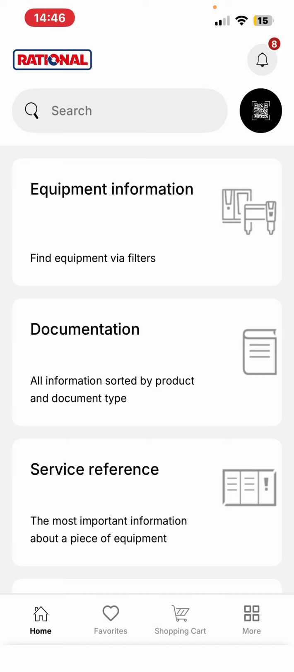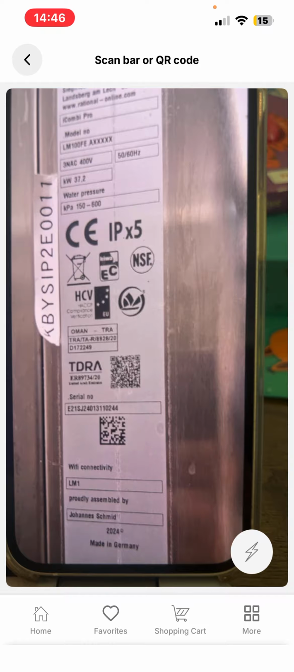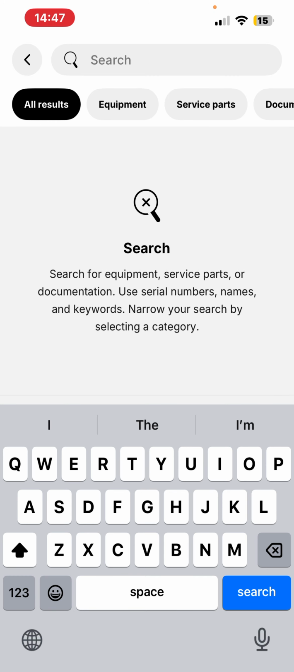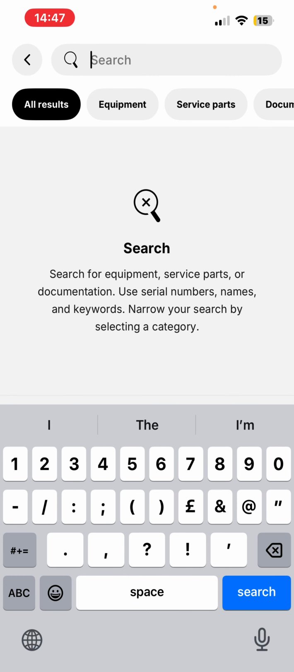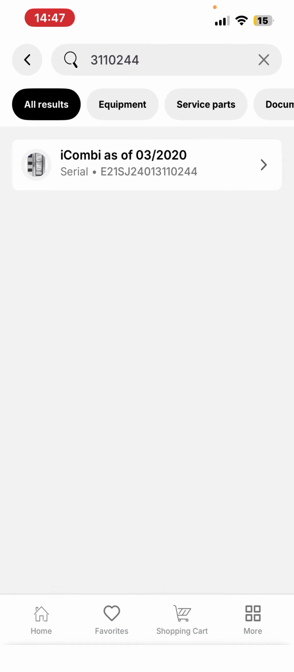Okay, what else can we do? Let me scan a serial plate. So now you saw how to scan a QR code, but you can also find equipment just by serial number. You can type here the last 7 digits of the serial number, 311110244. Search. And you see we found the unit. Basically it's the same: we can scan a QR code or we can type the serial number.